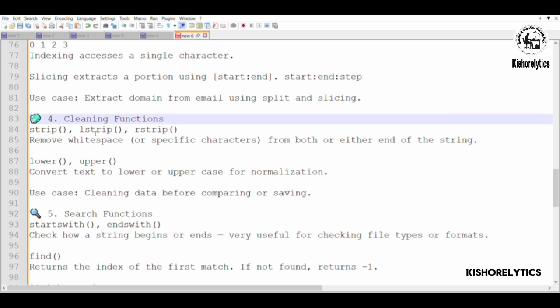Strip, lstrip, rstrip. As the name itself suggests, lstrip is for the left and rstrip is for the right. If you want to remove spaces from the beginning, you can use the strip function. If you want to remove from the left, you can use lstrip, and if you want to remove from the right side, you can use rstrip.